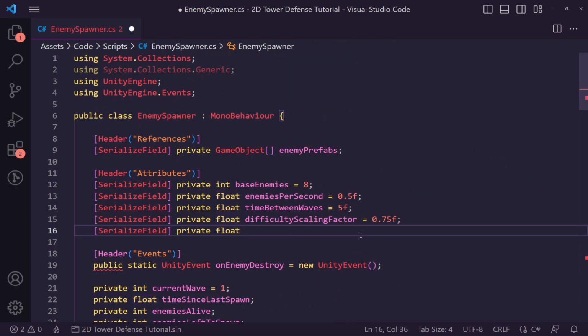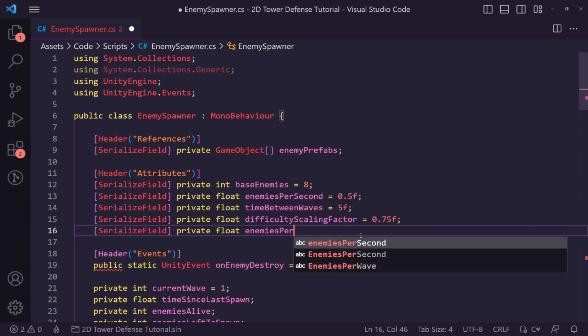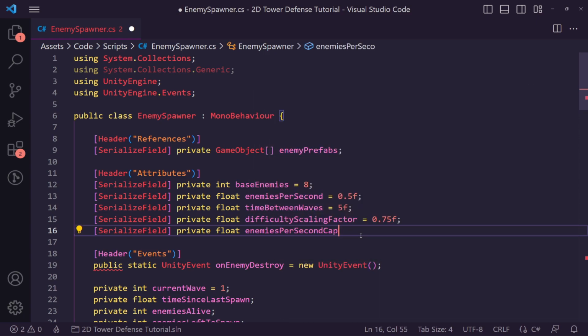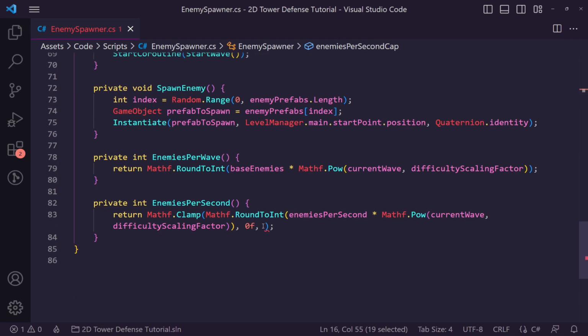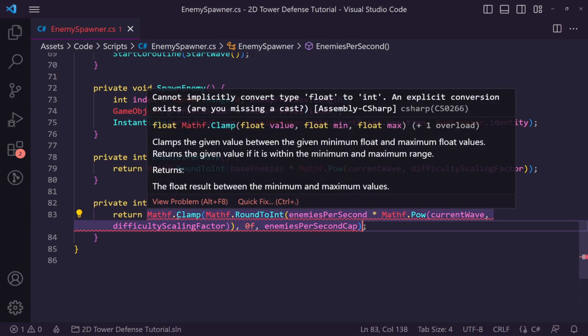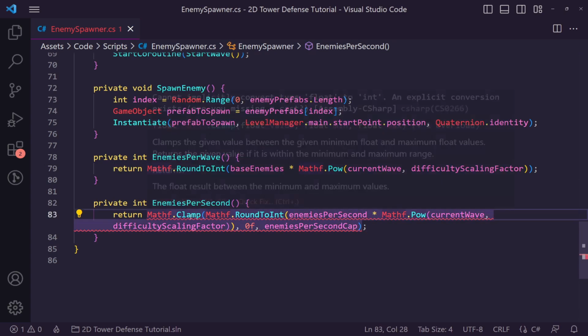And this is going to be the enemies per second, and we're going to call it the cap, and we're going to set this to about 10 enemies per second, because I think once you get past 10 enemies per second, you know, let's go 15 enemies per second. This will take a while to get to, but once we get there, we don't want it to go too much, and there is an issue here, and we need to convert this.